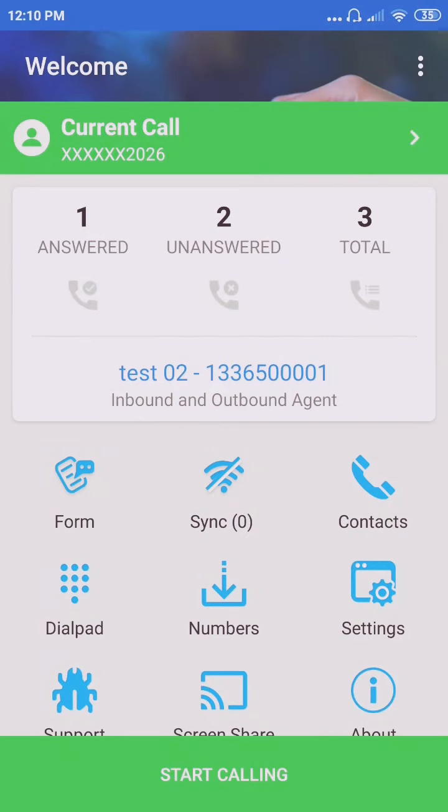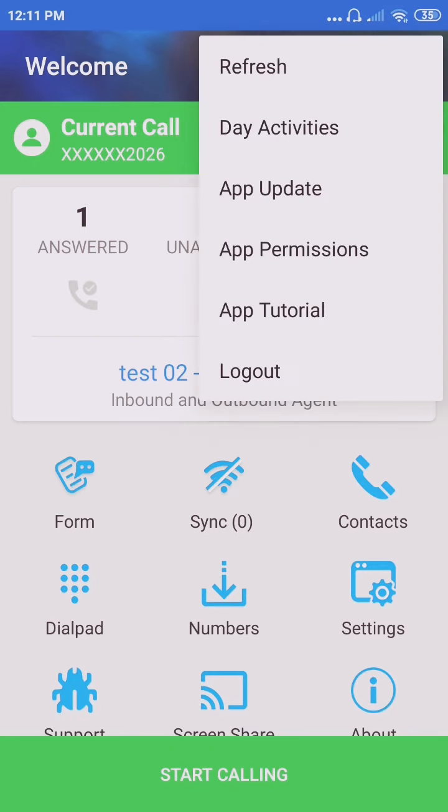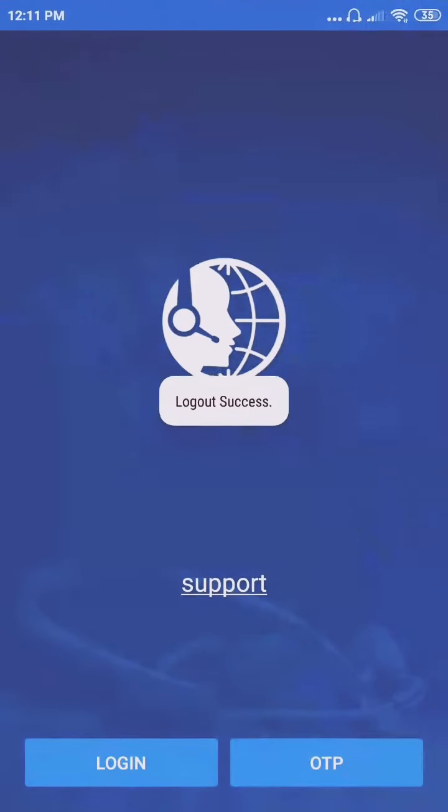So once the calls sync becomes 0, just click on these 3 dots on the top right hand side and click on logout. Yes, this is how you log out of the app.